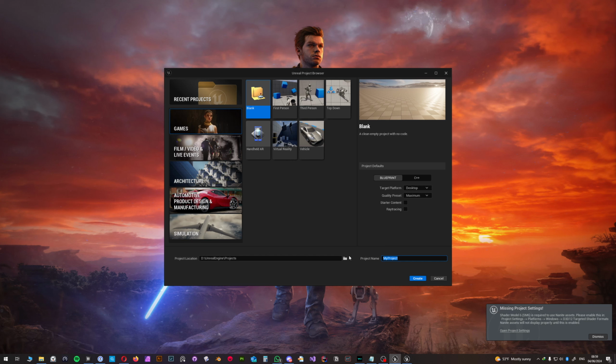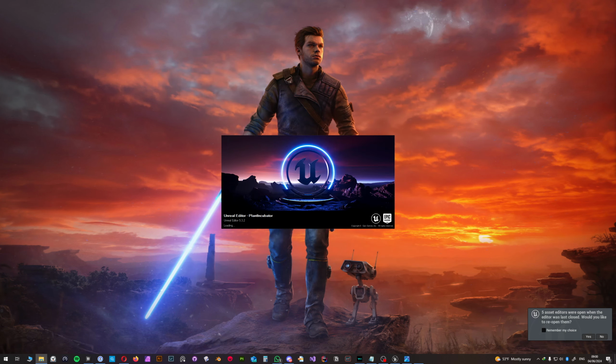So in this case, we're gonna call the project Plant Incubator. Well, it's not gonna be a C++ project, so I can probably just keep it in Blueprint. Although, no, we're not gonna use any C++ functionality in it, so it's fine. Okay, desktop, maximum quality. Yeah, we can put in starter content and ray tracing. Project name doesn't require spaces, of course. Genius. And create it.